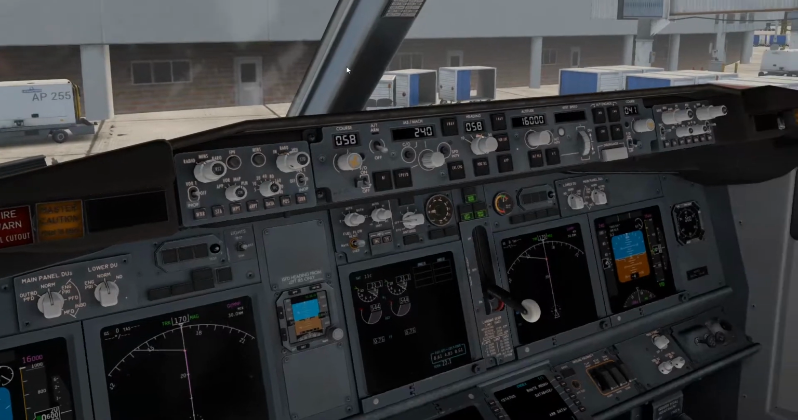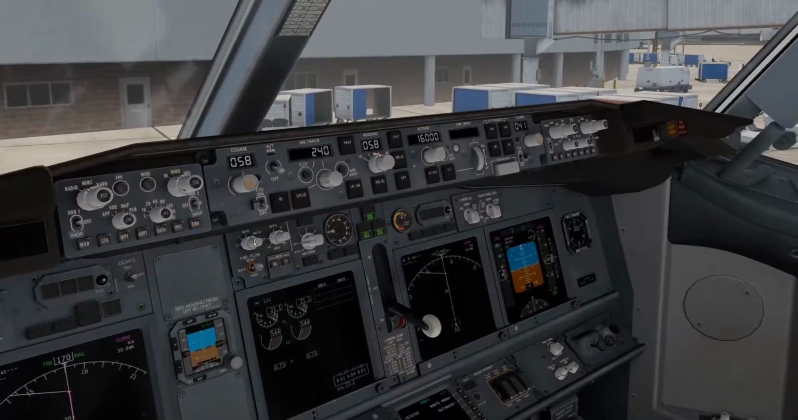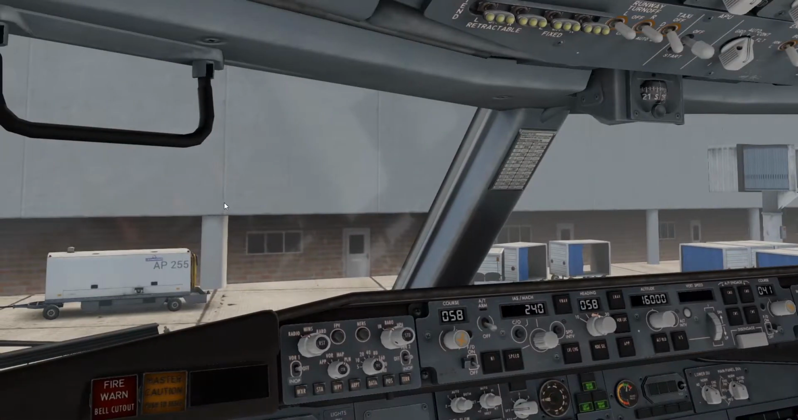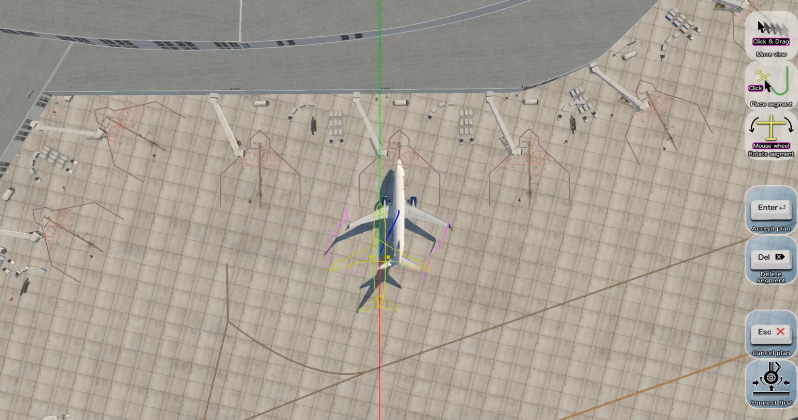There we go. Okay, that's set. We got our taxi light. Let's go ahead and get you on. And I think we're good to go. I think we're good. Let's go ahead and get the pushback ready to go. Pre-plan. And we're going to be going to 6, so we need to face this way.